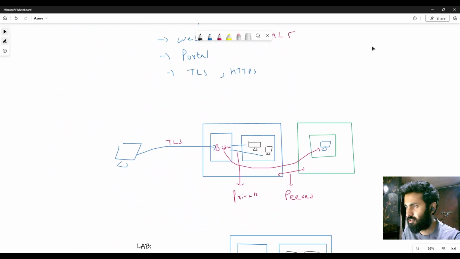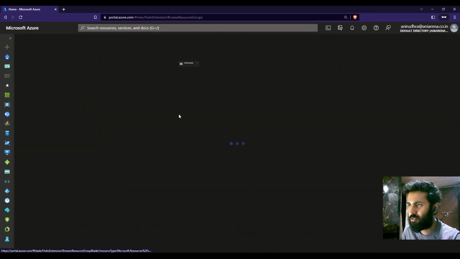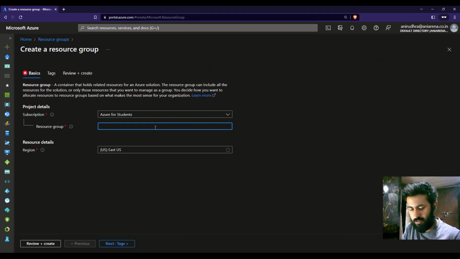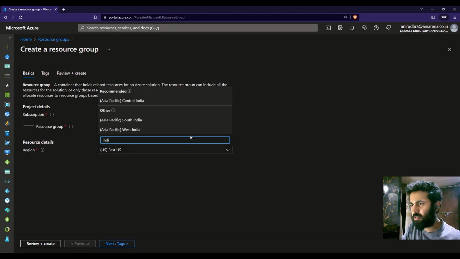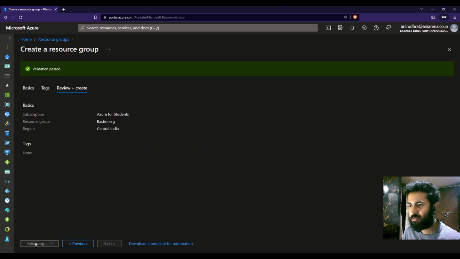So let's just go to the Azure portal and set it up. I'll go to the resource group first and create a resource group. Let's call it Bastion-RG. I'll put it in a region closer to me, so let's put it in Central India and just review and create.